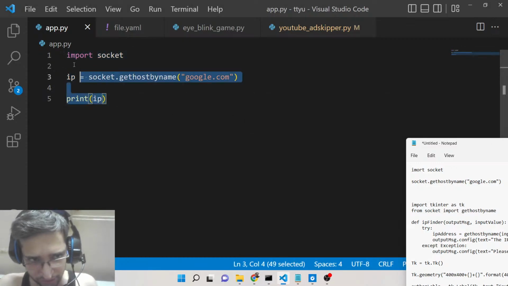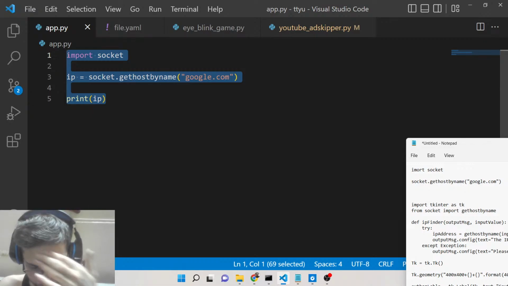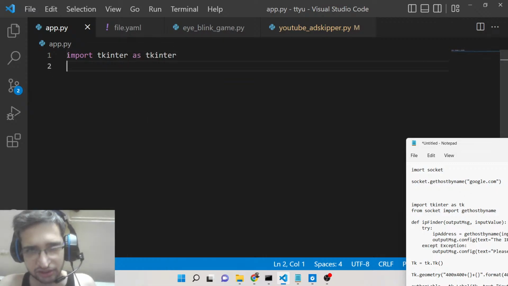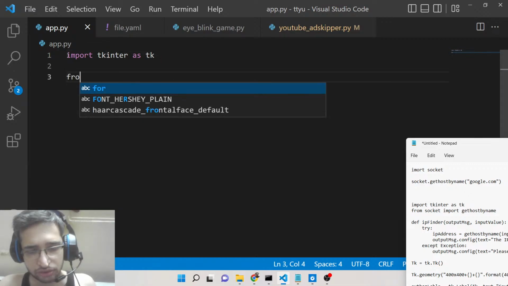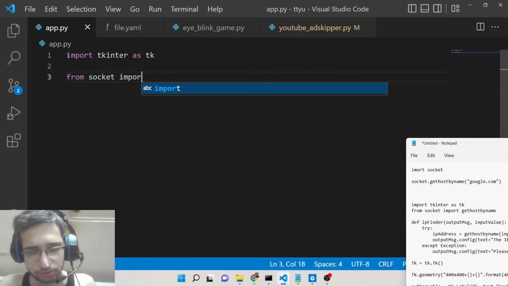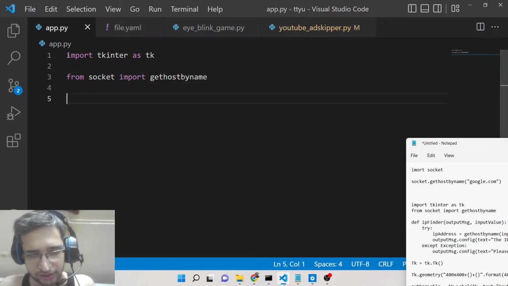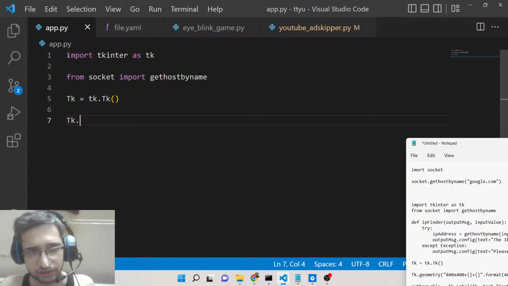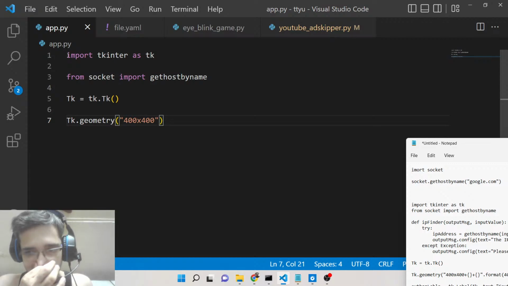Now we need to convert this into a Tkinter application. So it's very easy. Just import tkinter as tk, and also we need to import from socket. We need to import this method which is gethostbyname. And after that, guys, we need to initialize our library which is tk.Tk. After that, we can set our geometry which is 400 by 400. This is the width and height of the screen.